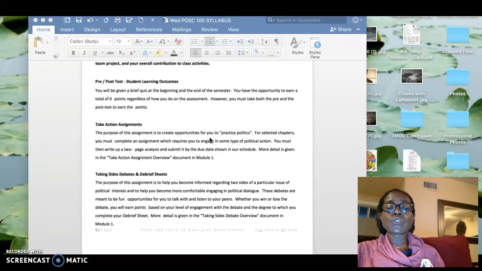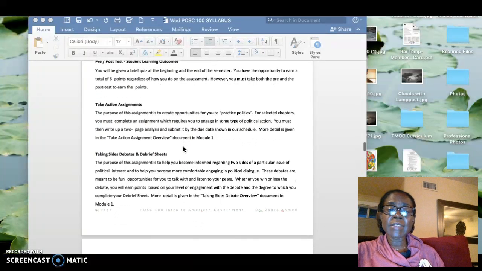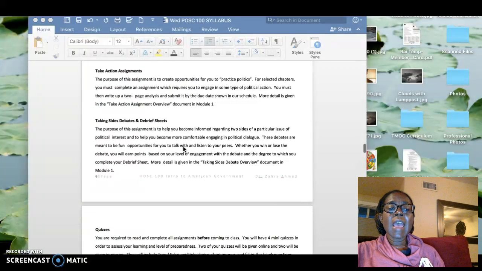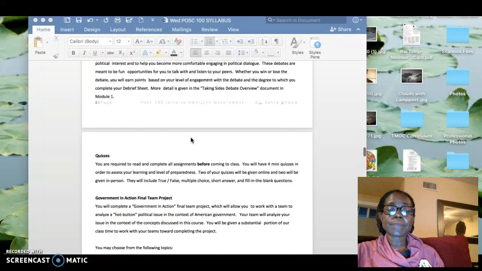Pre and post-test student learning outcomes. Wednesday's class has already taken the pre-test. Friday's class will take one on Friday. You can review that section for more information. And then we have our take action assignments, our taking sides debates. This is a bit more explanation about each one of those assignments.